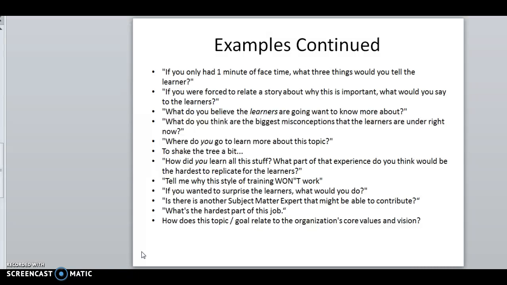Is there another subject matter expert who might be able to contribute? What is the hardest part of this job? How does this topic or goal relate to the organization's core values and vision?